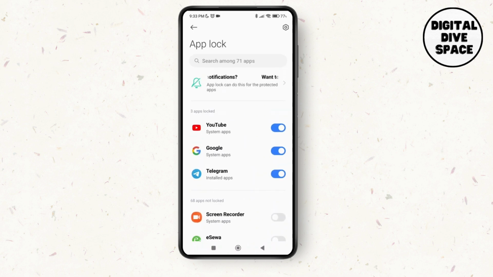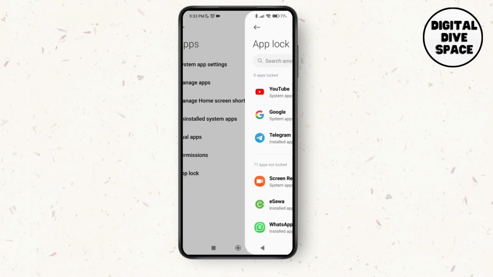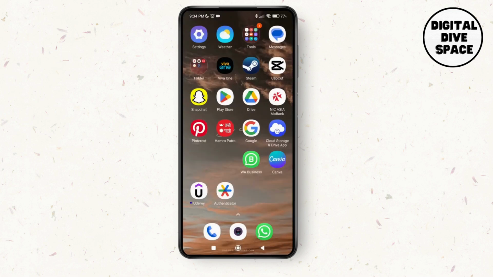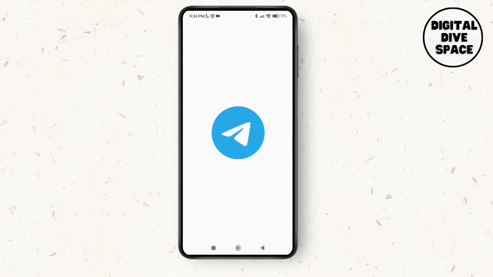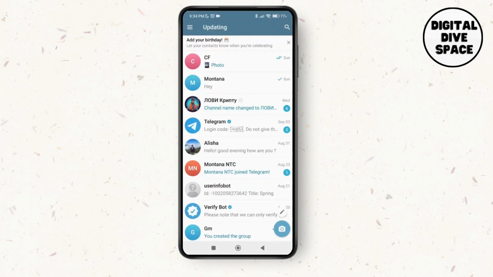So in order to remove the app lock from this, all you have to do is just toggle off these options, go back, and as you tap on these applications, you can directly go and you do not have to add or use any sort of passkey.